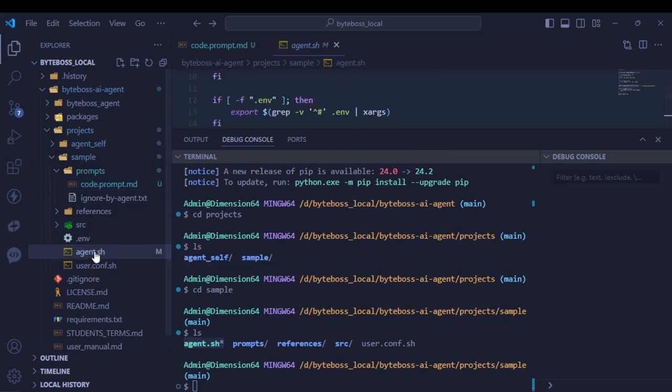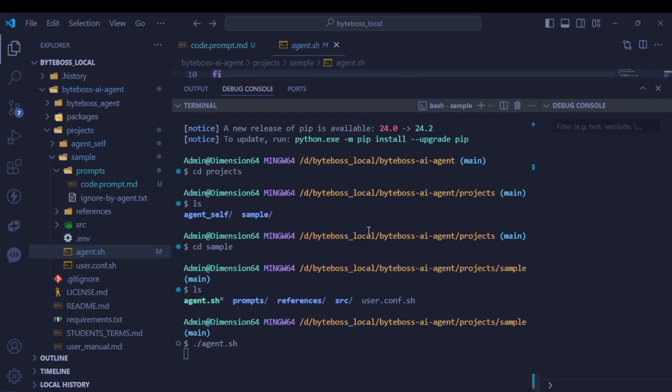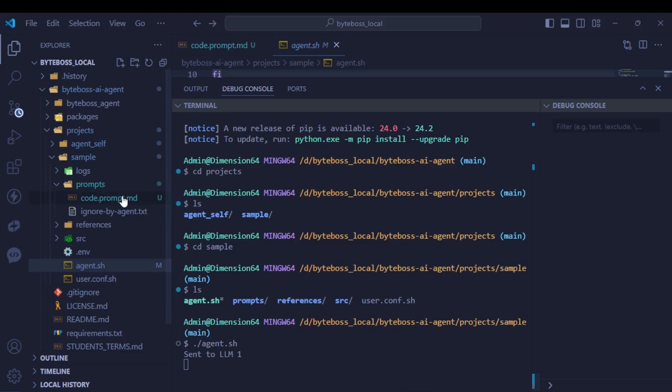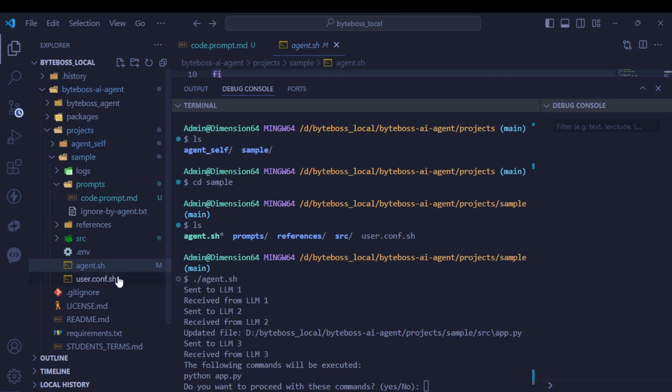To execute that agent.sh file, I'll just do ./agent.sh. Right now, in the process of executing the file, the agent takes the prompt from the prompts.md file and gives it to the AI, whichever model we have selected or configured in the agent.sh file or the user.conf.sh file, and it does the back and forth operation and does all the execution by itself. We can see in the console that agent.sh has been executed, and data has been sent to LLM1, and the data we got back from LLM2, and back and forth we got our app.py.